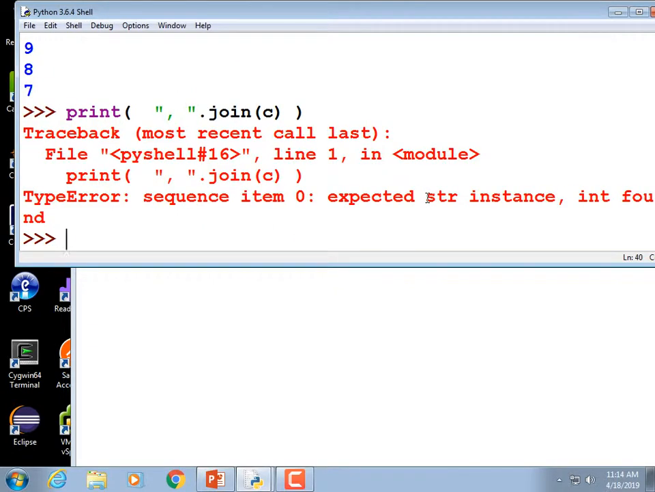When I do that, oh well, what did I do wrong? Sequence item, expected a string instance, found int. Okay. Valuable lesson learned. You cannot use join unless it's a list of strings. Well, what if I wanted to make that a list of strings?